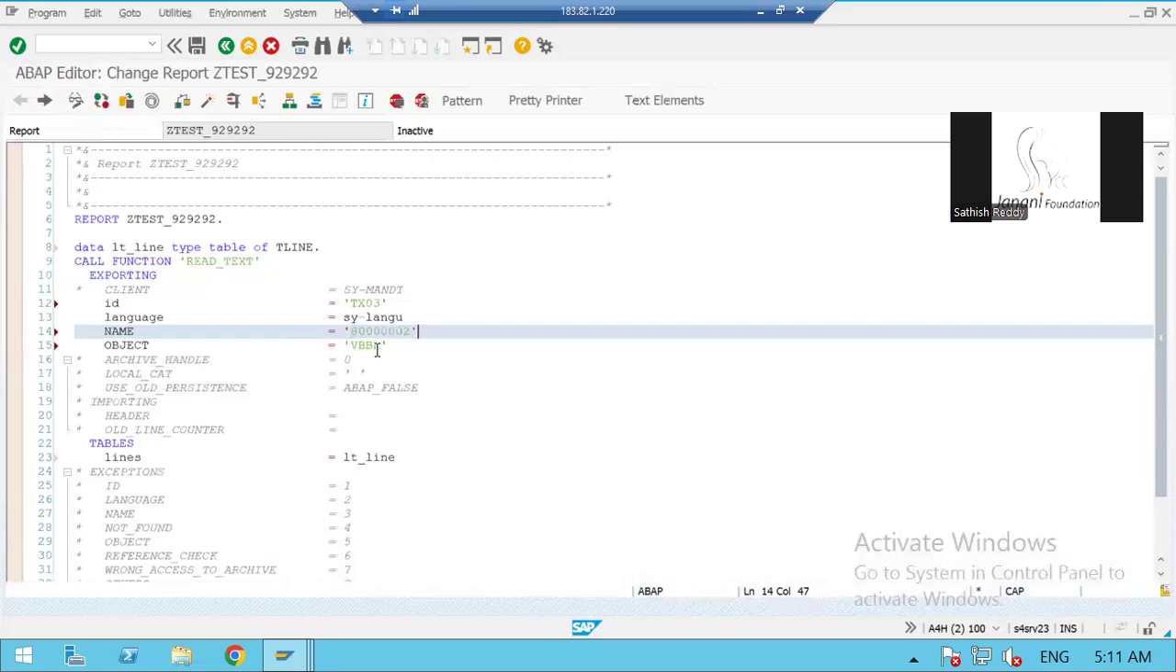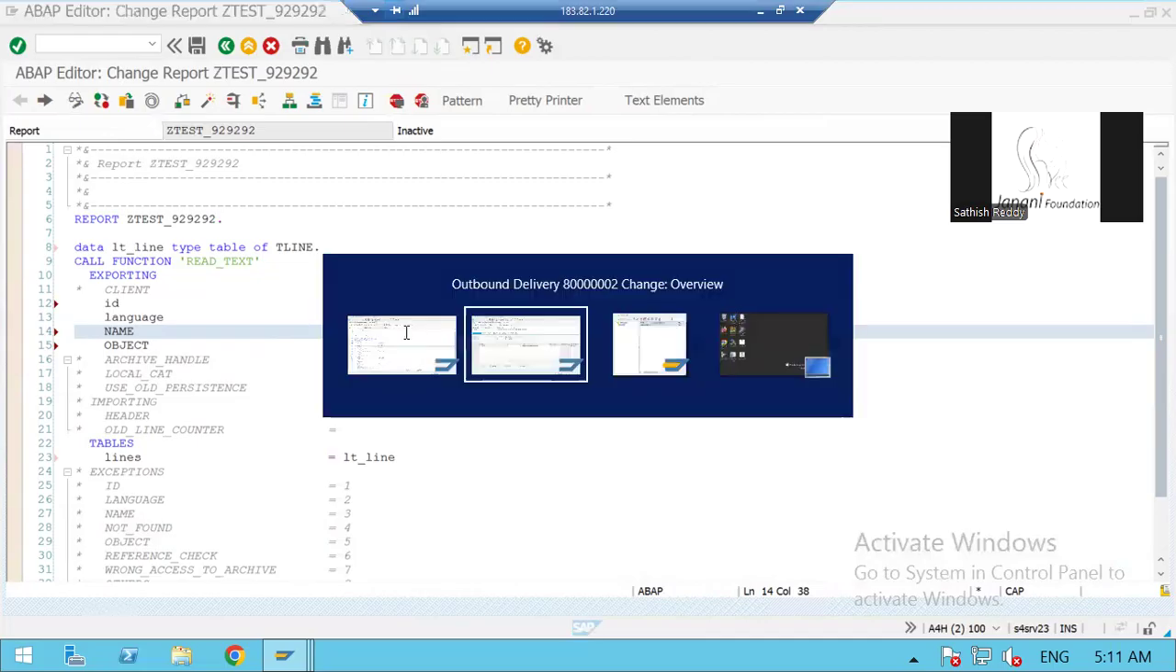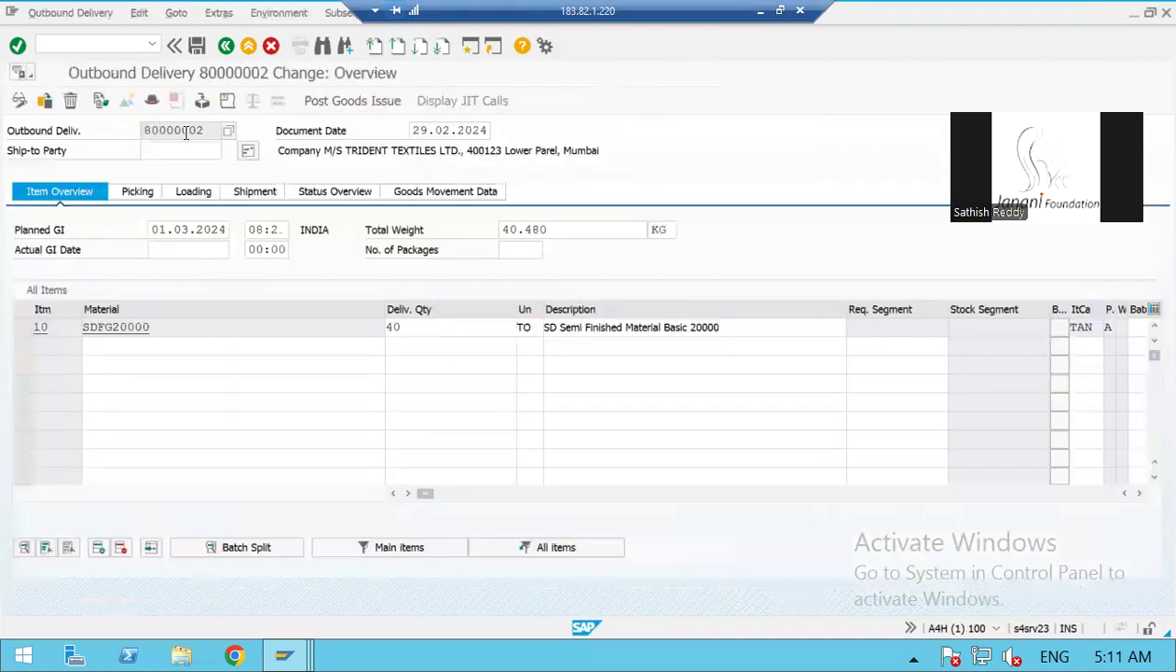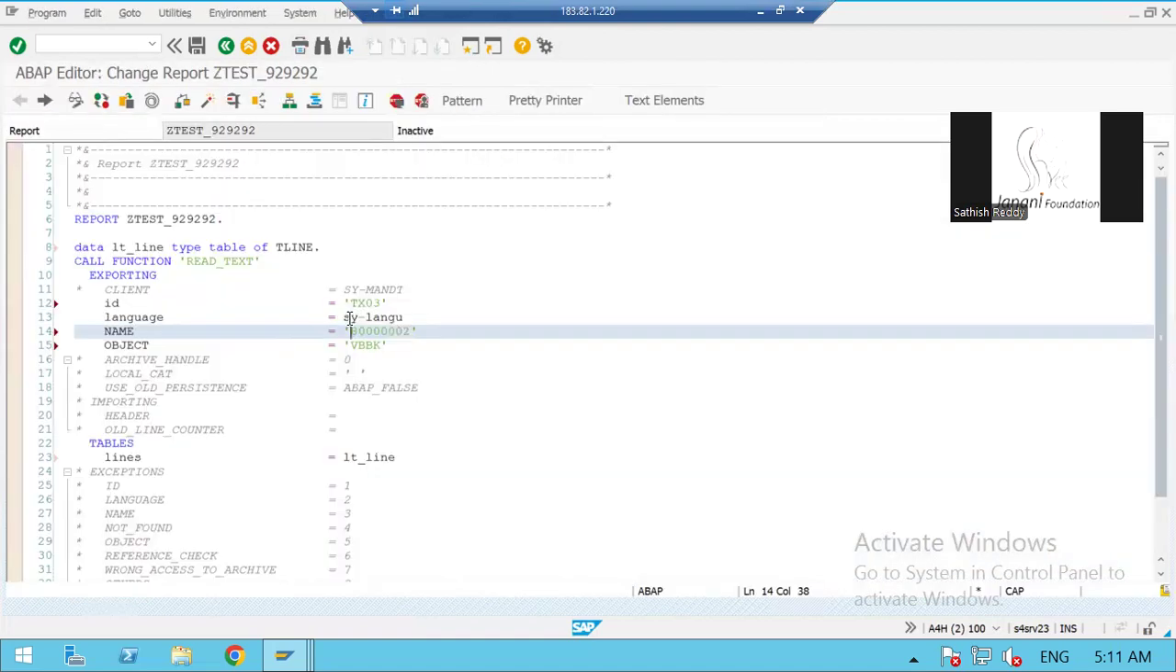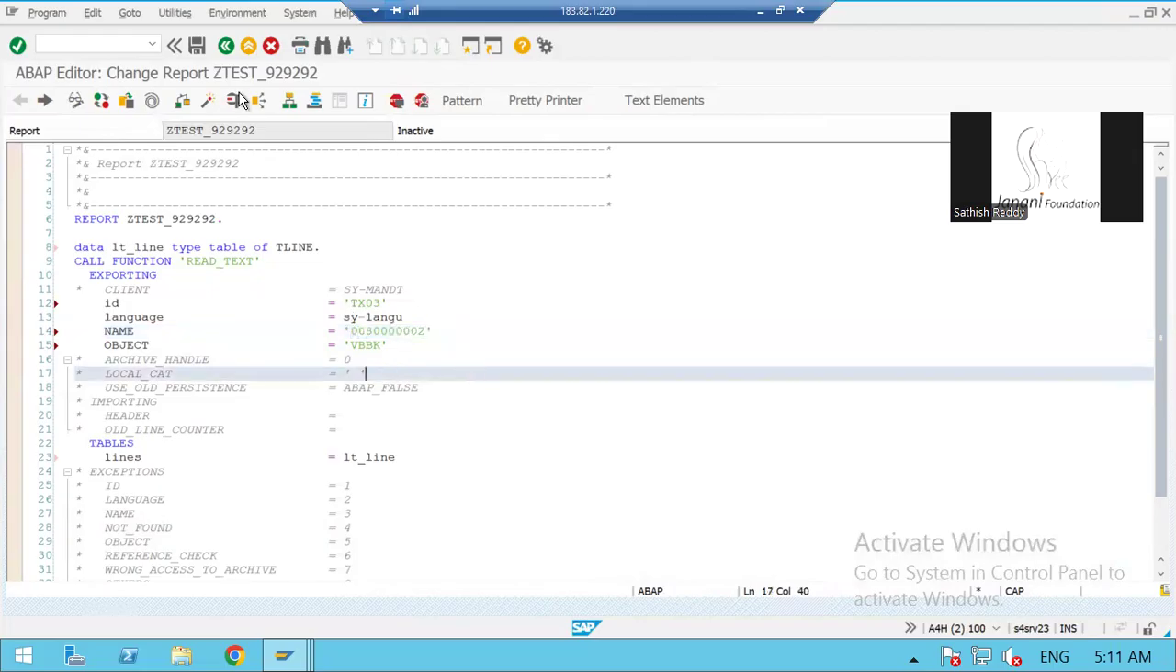So just check how many characters are there. Characters 1, 2, 3, 4, 5, 6, 7, 8 characters are there, but this is a 10 digit character, right? So this delivery number, if you go to LIKP or LIPS table, then you can see the data element for that one. That is CHAR 10. So we need to add leading zeros here, otherwise the data will not come. If you want, you can check it here. But I'm not checking because most guys know about this one. I'm not checking the data element.